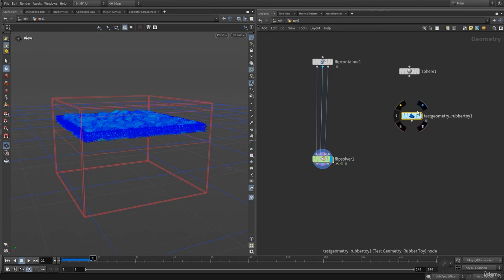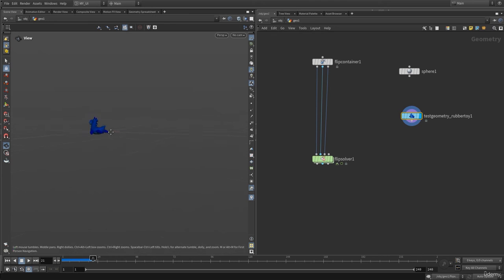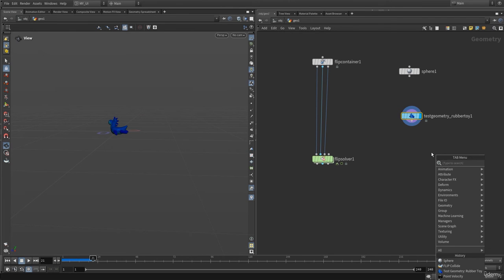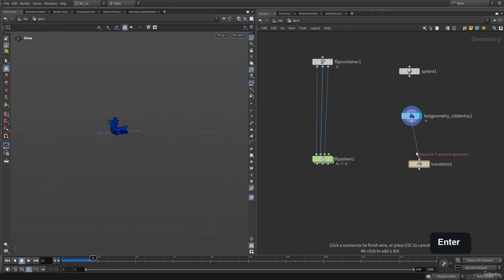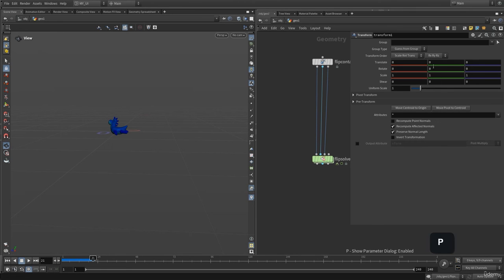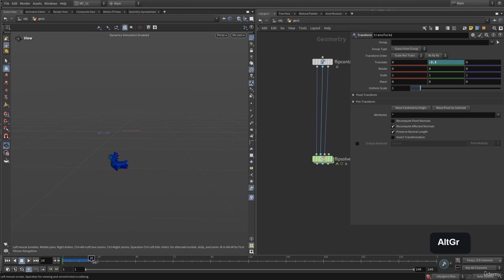Let's go into the test geometry, and maybe let's animate this source or this collision. Let's add a transform node, and I'm going to just add a very basic translation. I'm going to start this below the ground. We need to first disable the dynamic simulation. Let's rewind, press and hold the alt key to add a key. Let's go a few frames forward, and let's move this up. Let's continue moving this up, and let's add another key.